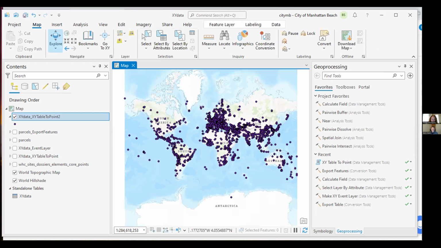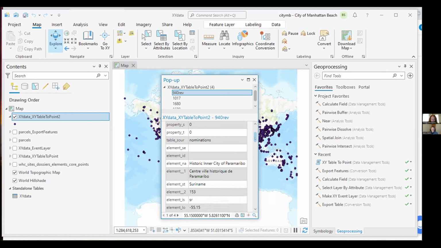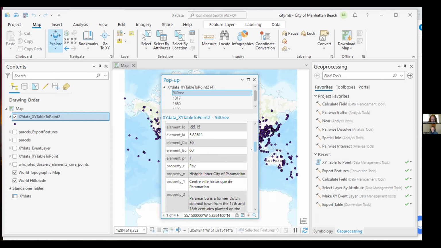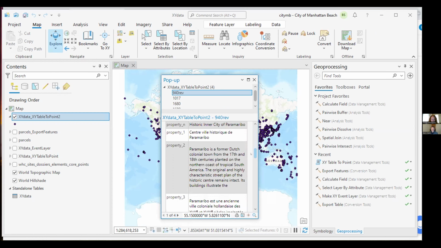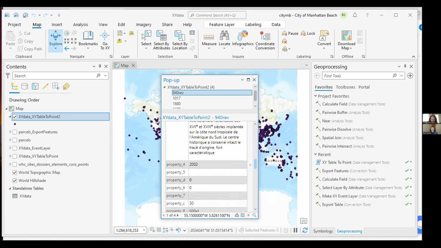So now we've got these points, and we're gonna get a pop up here. Let's see what this guy is. Honestly, it took longer to run the XY to point than it is for this pop up. Anyway, yeah, so it's got all the information. Oh, okay, it's in Suriname. That's great. Historic, and so on. Yeah, it's got descriptions. Very nice.